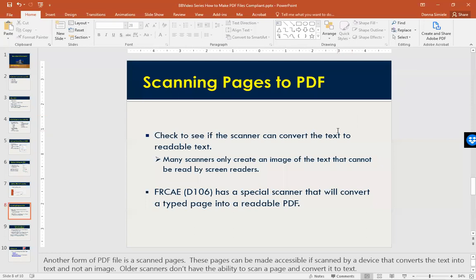Or add alt text to the image, which usually those types of images need a little bit more than just a one-line sentence describing what the image is. So just kind of keep that in mind. If you have paper copy only of a document and you don't have the file to work with, then you can bring it down to Frackia and have them work on it for you.